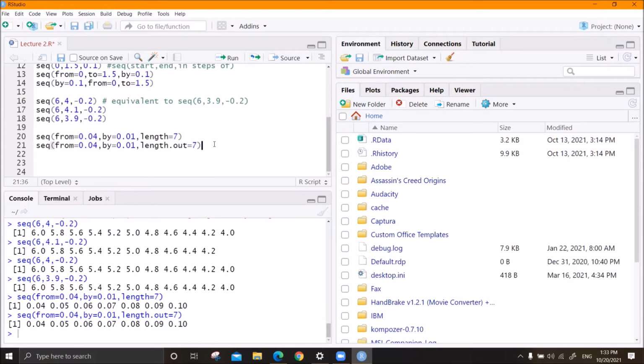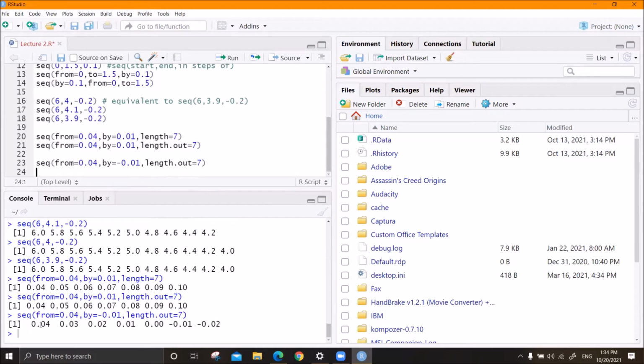So you can even give a decreasing sequence in this way. Let's see, I want to start from 0.04, then I want 0.03, then I want 0.02. Likewise, I want 7 numbers. It will give you this. It's just a matter of giving this. I'm doing it very slowly, providing you time to try it yourself parallel to the lecture.